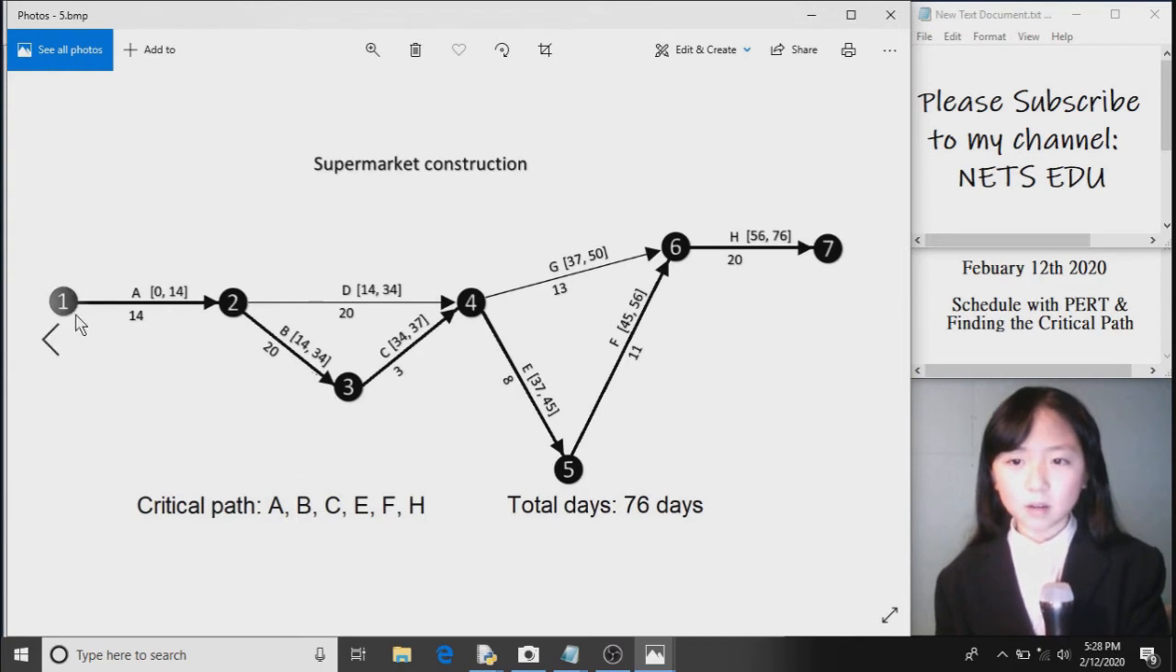Now we can see our critical path. We see where these are linked. We see 0 to 14. Here you can see this. We take our critical path this way.